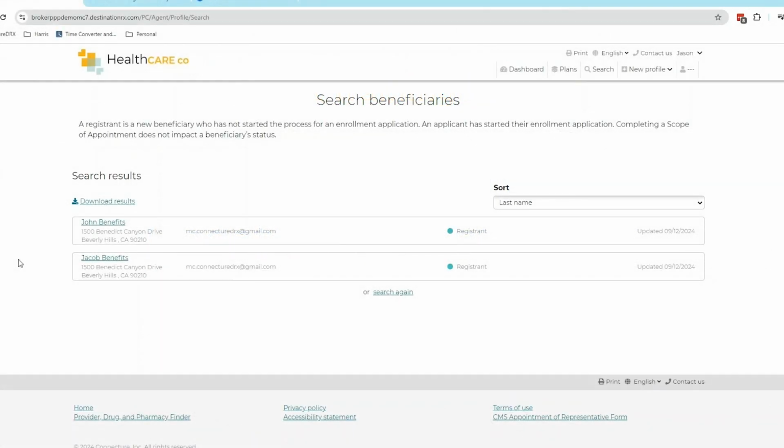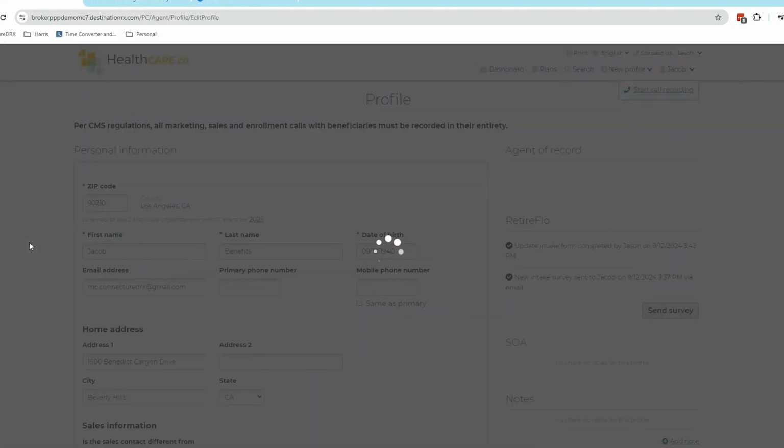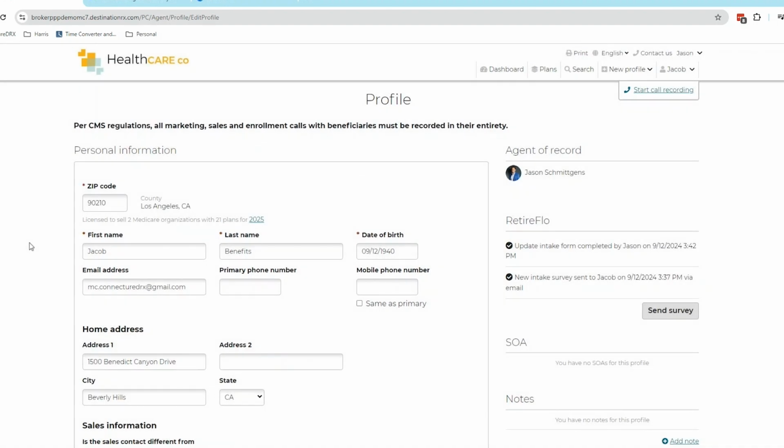Welcome to today's demonstration on how to utilize the ConnectureDRX platform via the RetireFlo survey in updating a beneficiary's profile. First, we'll want to navigate to that specific profile within our book of business. Let's say in today's use case that the beneficiary had an address change.